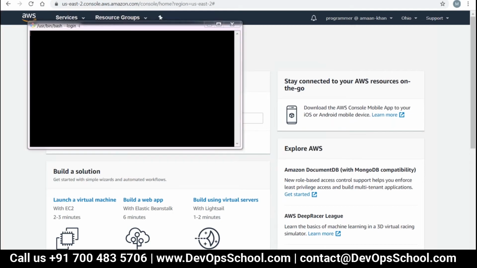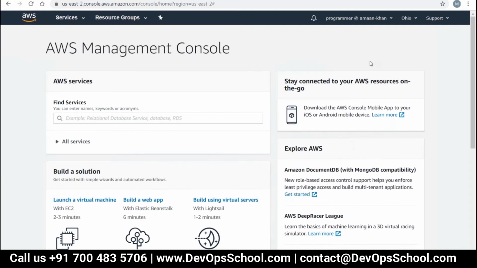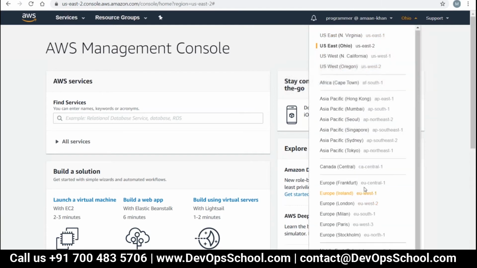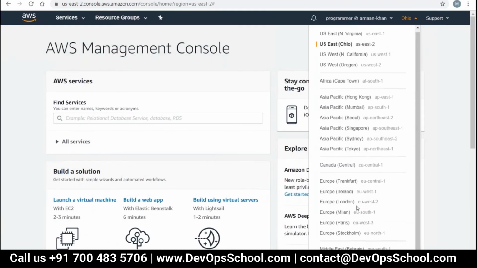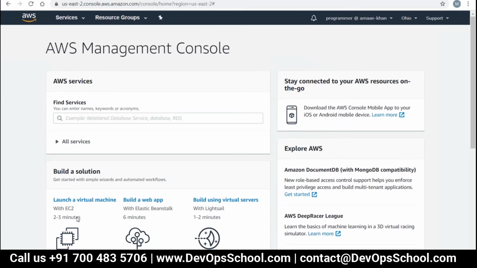Sorry, one question. That Ohio is the region, right? So why is it set to Ohio for you? I have deployed services in that region. If you don't select any region, AWS will select some region which is closer to you. If you want to change, you can change the regions here. I had deployed some services earlier, so it is selected as that. Okay.